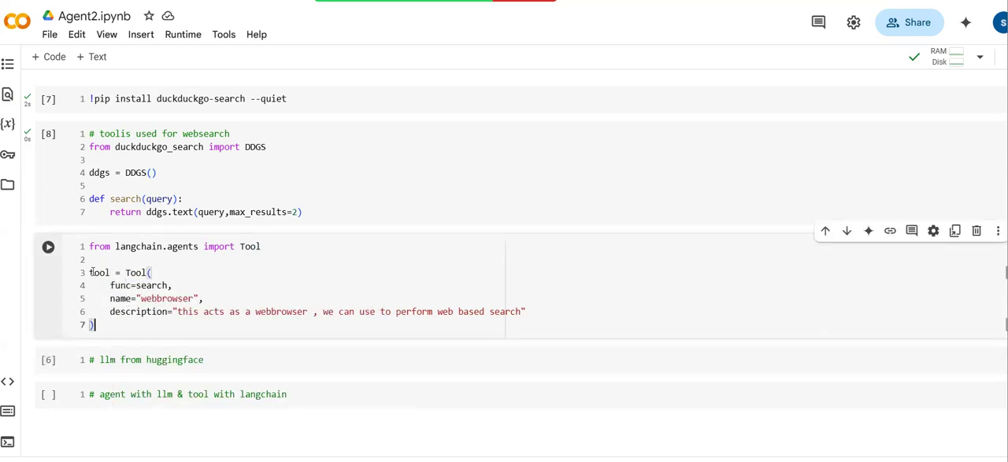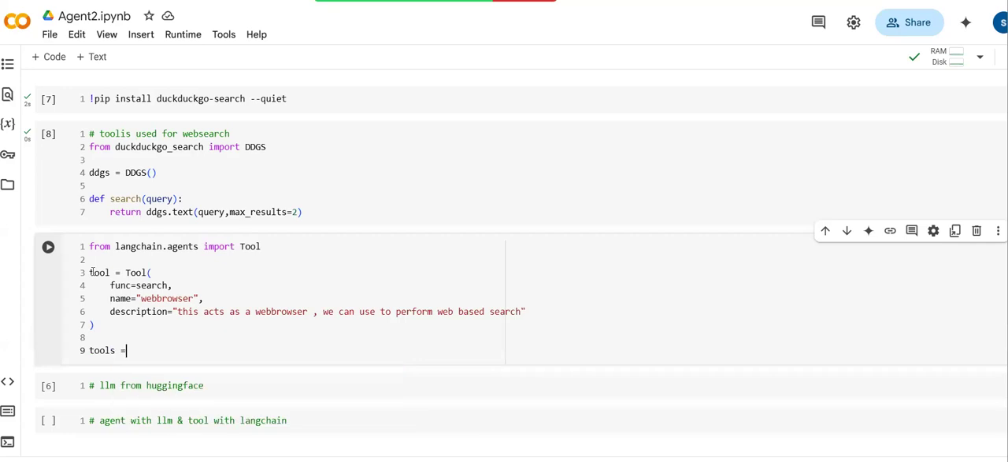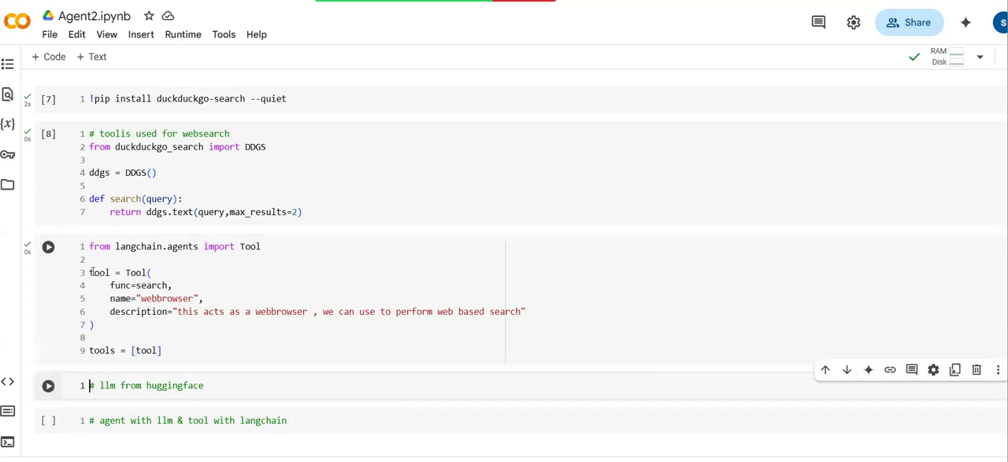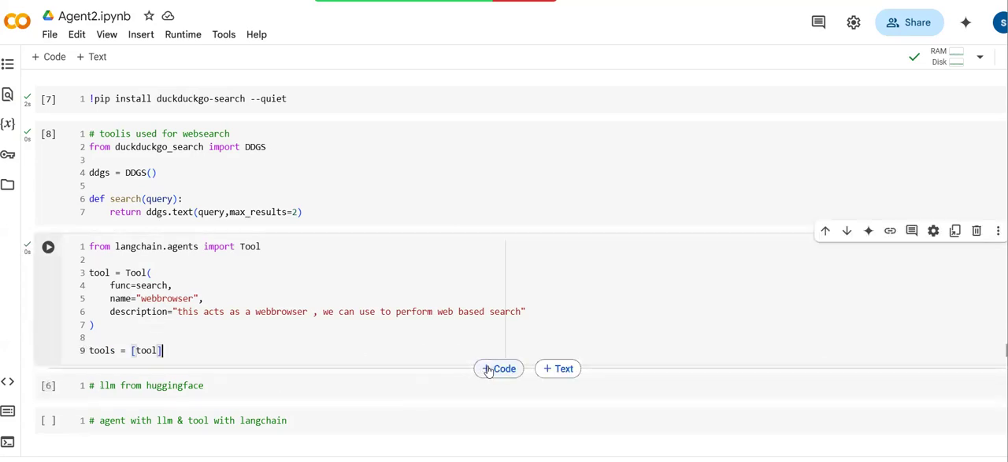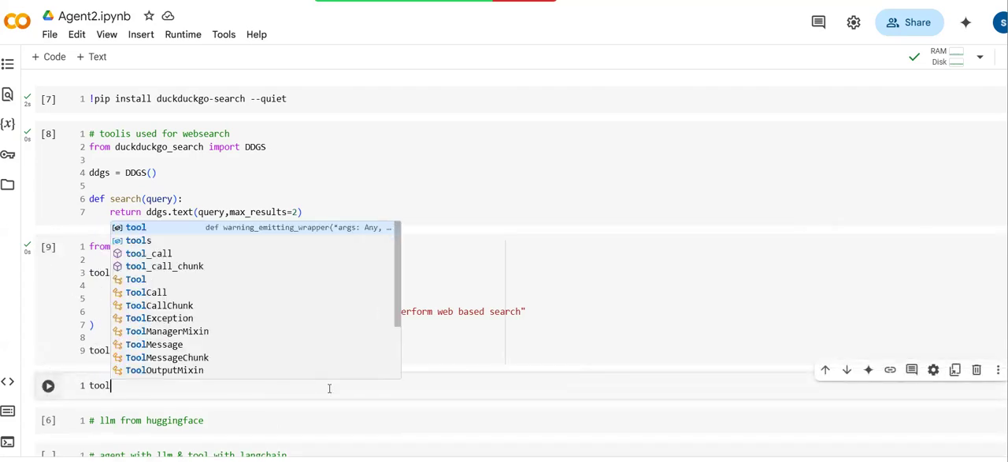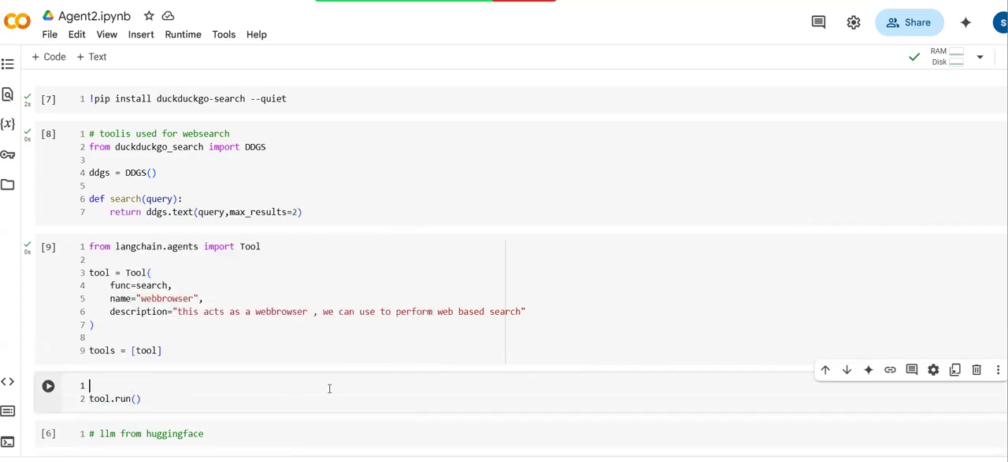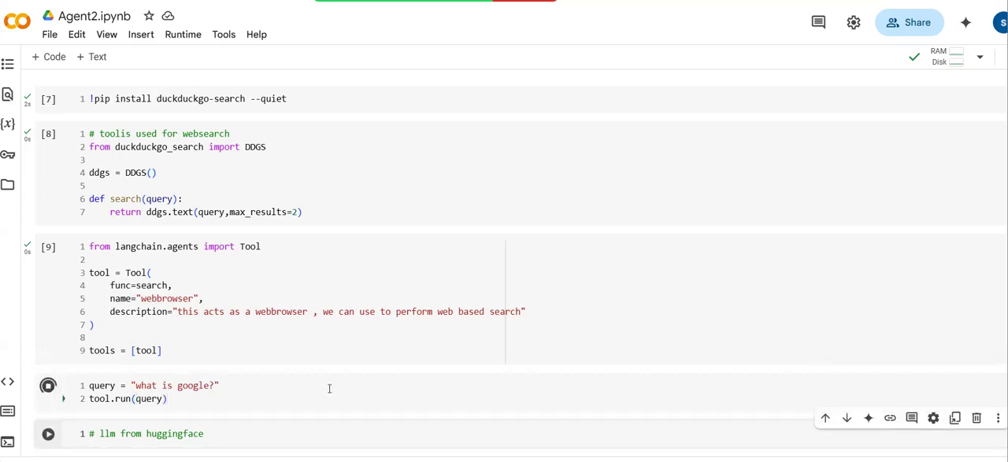And I want to create a list of tools because the method that we are using will accept a list of tools, not a single tool. So that's why I created this list of tools. If you want to test this tool working, then simply write tool.run and provide your specific query. Like, let's say for me right now, I need to provide a query like, what is Google? Let's provide this query and let's see the response.